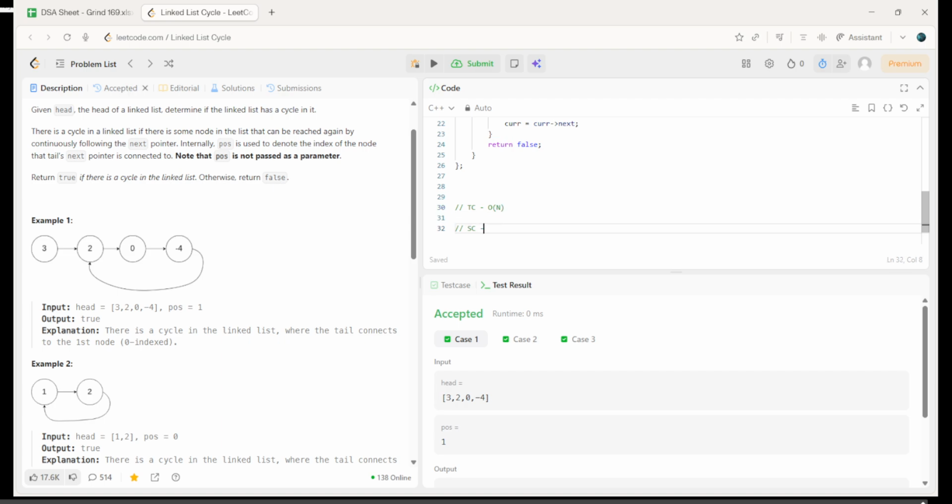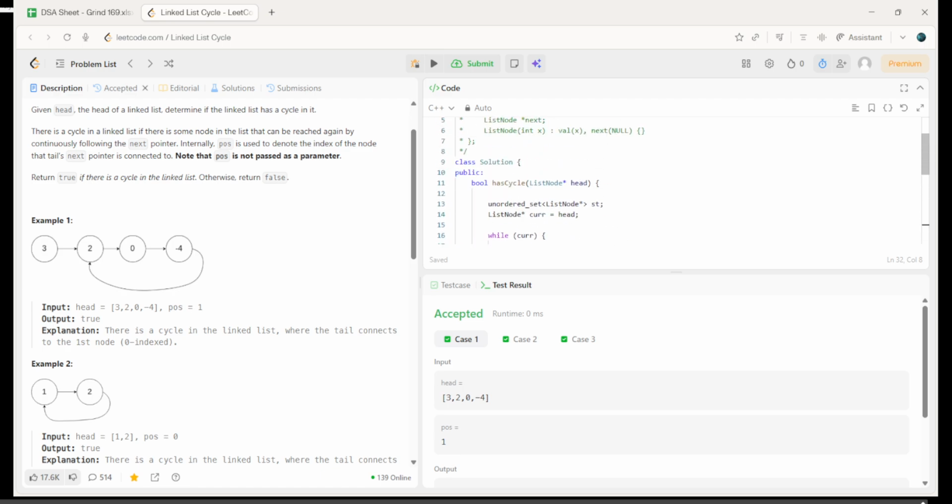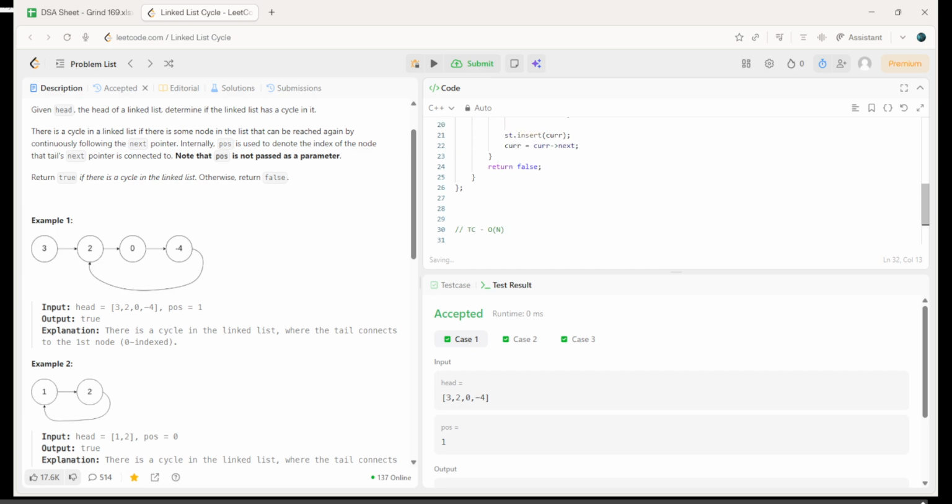Space complexity: is there any data structure we are using? Yes, we are using a different data structure to iterate and find this. In this we are storing all the elements up to where the cycle begins. So the space complexity for this is O(n). Okay, this is the brute force solution where we are using a third data structure to give the answer. Is there something which we can improve?